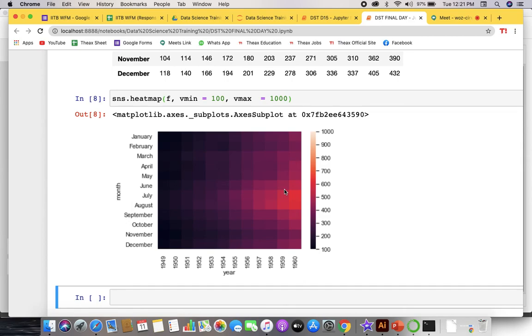Now let's say you want to find out exactly how many there were. So we'll be using annot. Annot is a boolean value; if you give annot equals true, it will write the data of each cell. It will write out the data of each of the cells if you write annot true. So we will be doing the same.